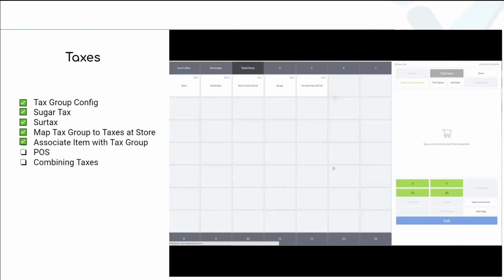Alright, let's put these taxes in action here on the POS. If we ordered a burger, we should get state, sales, county, and Joe tax. So that's good. Next, let's add a fountain pop. This will increase the taxes as well as add a sugar tax. It should be 2 cents since we've set it to be 1 cent for every 250 milliliters.